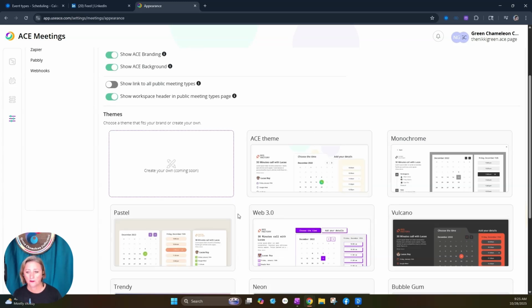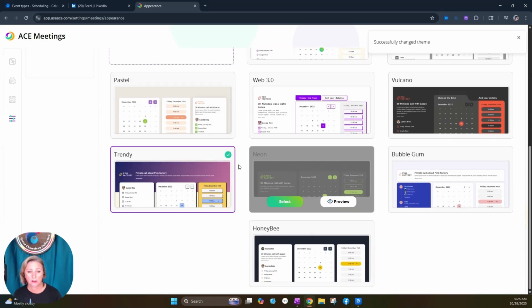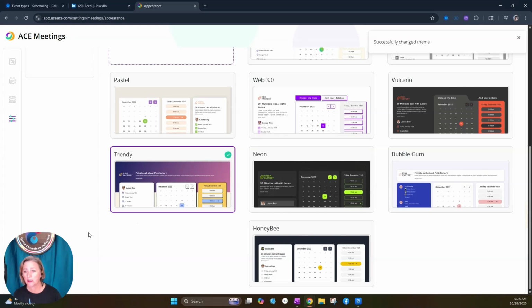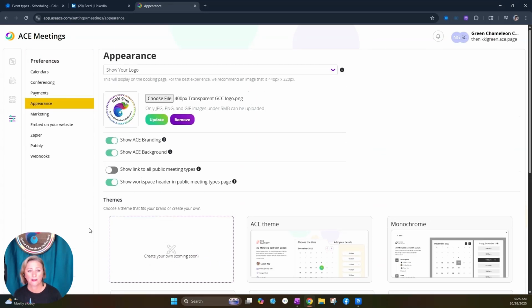It looks like we can create different themes if we really care about making it super cool. Let's go ahead and select a super trendy, cool one that has purple in it. Hopefully then we can also change the colors and do some other stuff. But for now, at least it looks a little bit different. So I know it's giving out the ACE link versus the Calendly link.